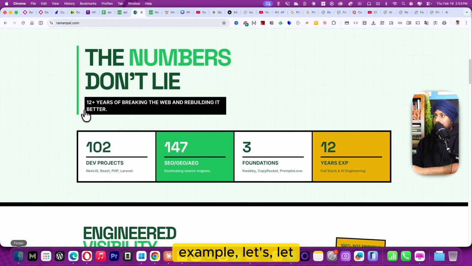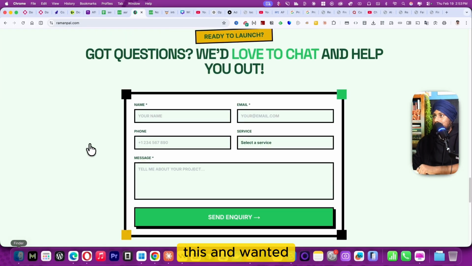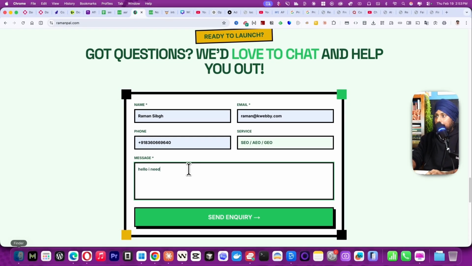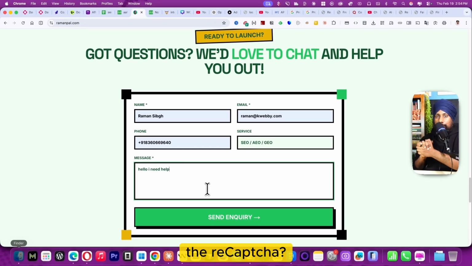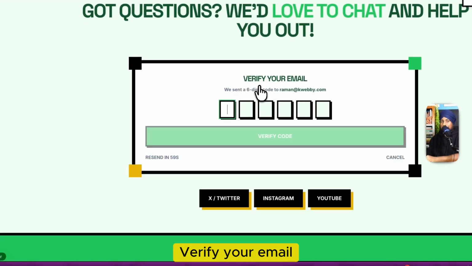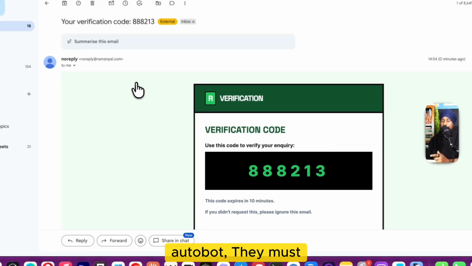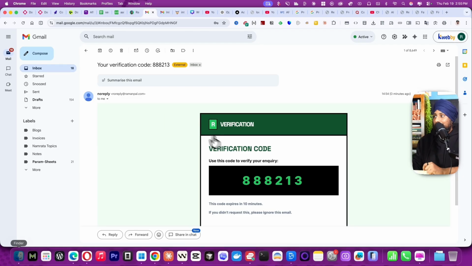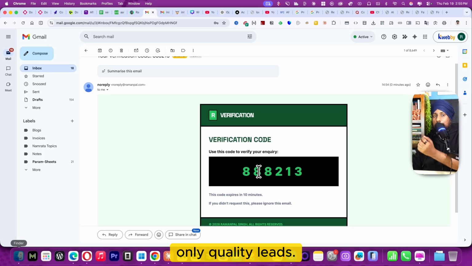Okay. So for example, let me act as a client. The client watched this and wanted to sign up for an account, right? And add their details just like that and send a message: Hello, I need help. Here you might be wondering why I didn't add a captcha. It can easily be cracked, bypassed by any AI tool or automated bot system, which will abuse my CRM, and I don't want any unwanted emails or inquiries in my mailbox. Therefore I added this verify your email 6-digit code. So if it's an autobot, they must add an auto-grab OTP system, but that will cost them huge. So this is the way I've implemented to get only quality leads, nothing else.